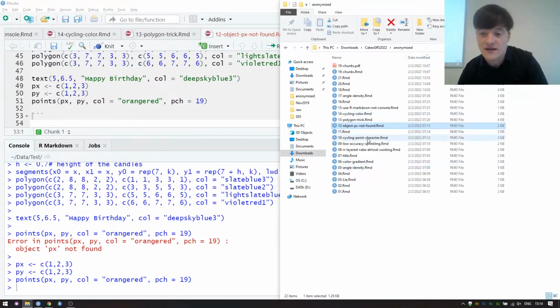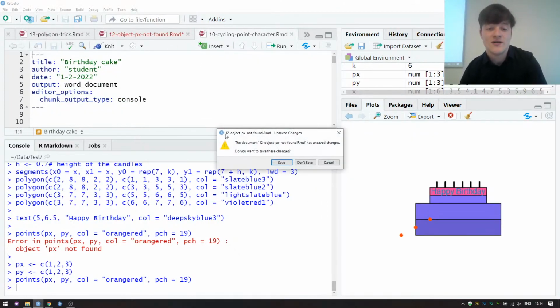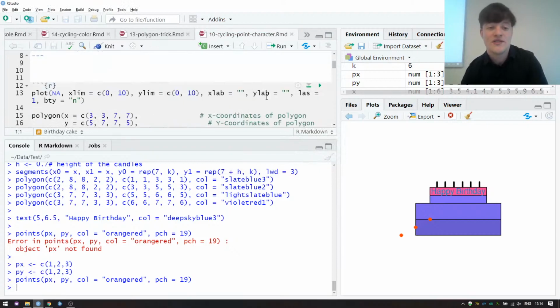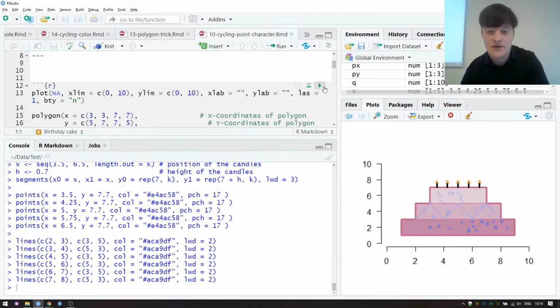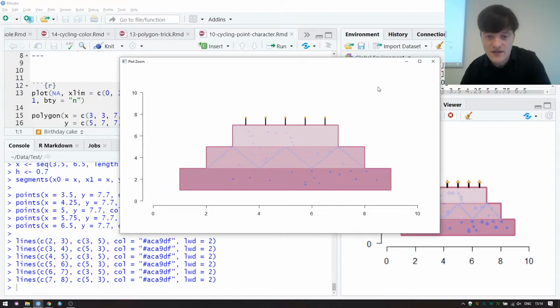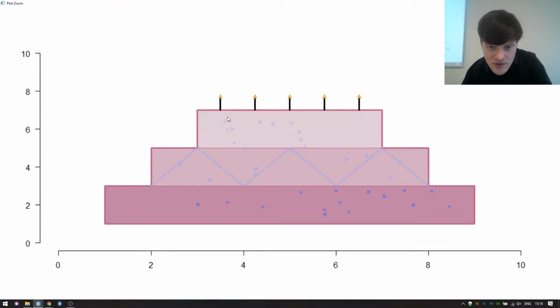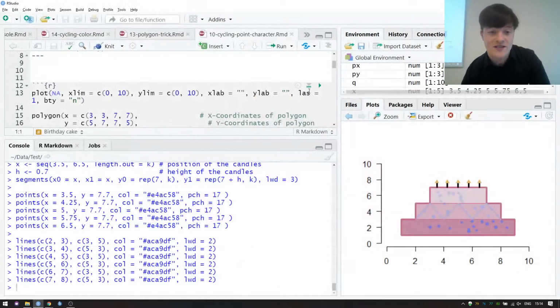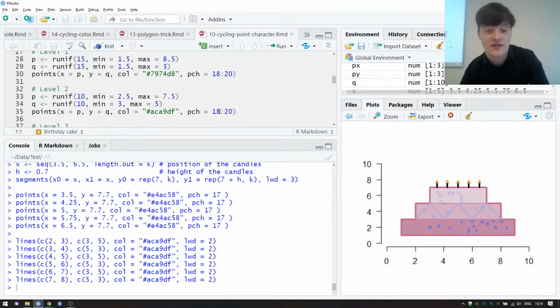Okay, then cycling point character. We already saw someone cycle through the colors. You can do the same things with the point characters. So if I run this one, yeah, you can see it's a little bit difficult to see, but you can see at least that the size and the shape of these sprinklings are not quite the same, which is a nice touch. The way you can do that is by just giving a sequence.